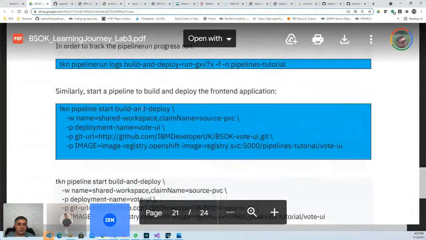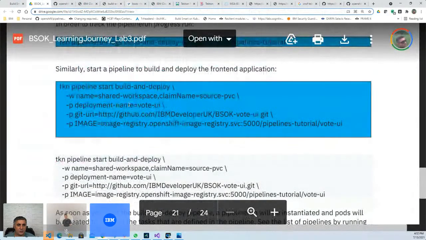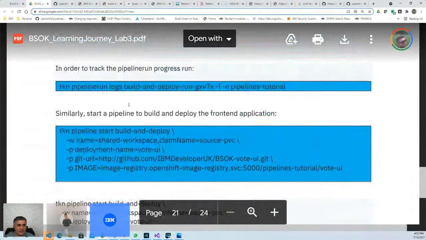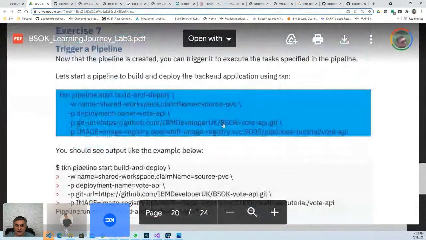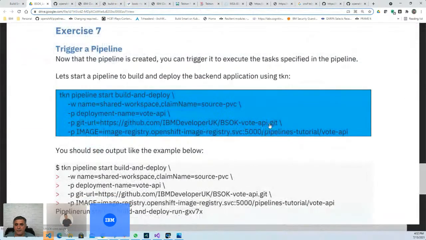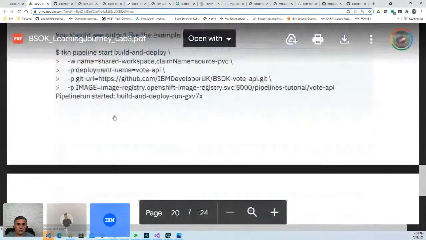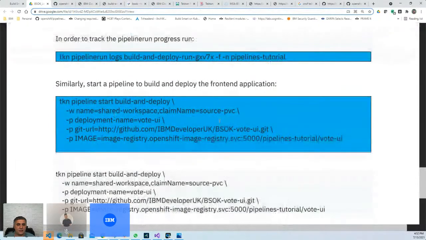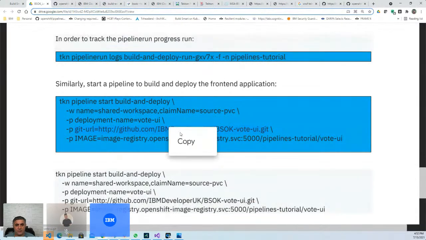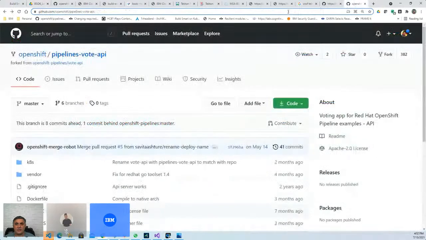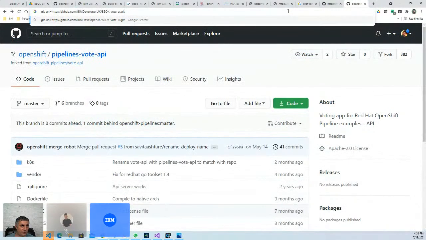We can go to the next step because it's another build. We just finished, and similarly we start a pipeline to build and deploy the front end. What we just finished is the back end, bsock vote-API. We want to also do the front end. This is bsock vote UI. This is a different repo. If we look at this repo, this is a different repo.